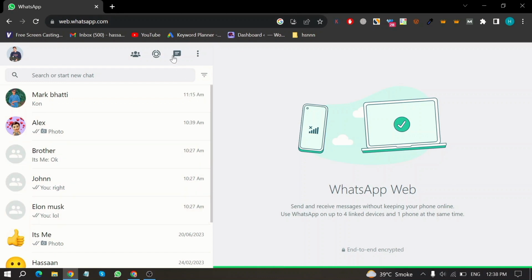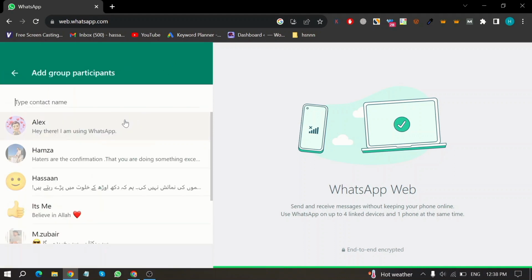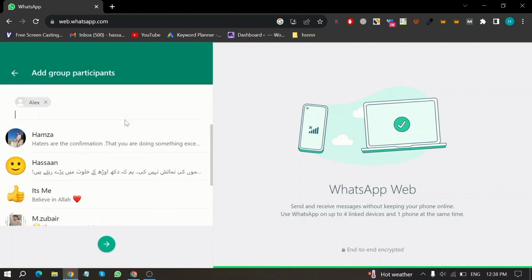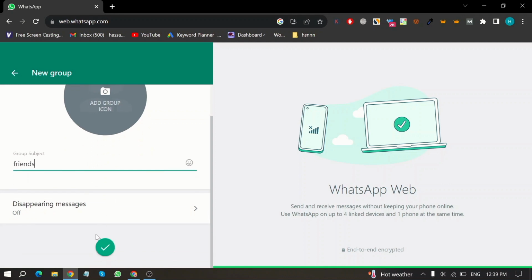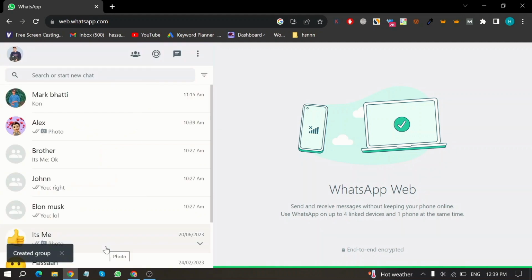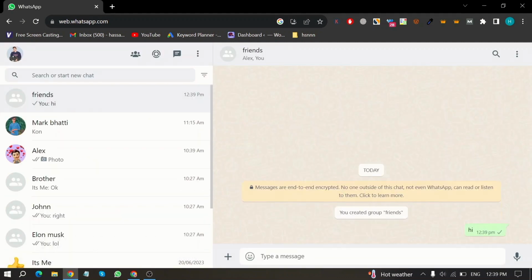And now first click on new chat, and then in this window click on new group. Now first select the people you want to add to your group, and then click on the right arrow and now enter your group name, and then click on the check mark and your group has been created. So there you go. If you were wondering how to create groups on WhatsApp web, that is the easiest way.